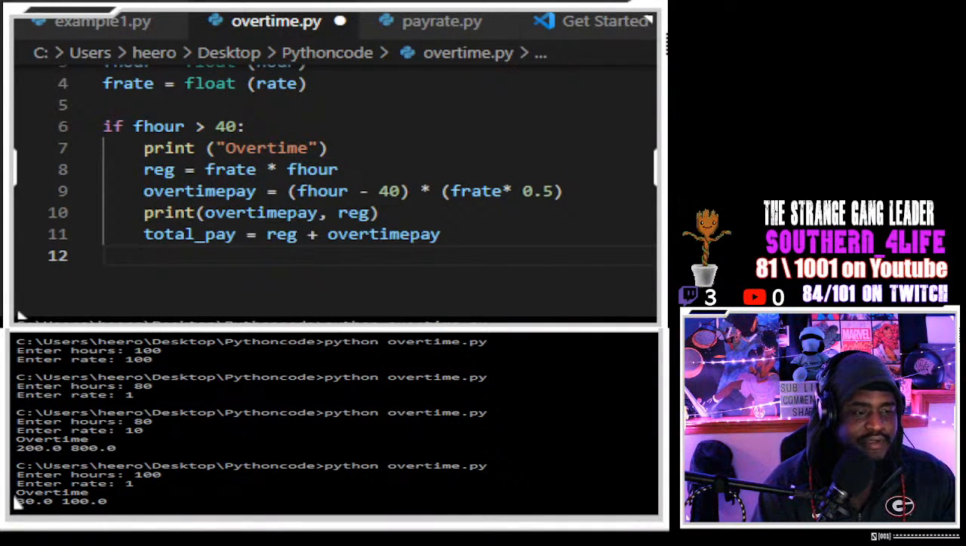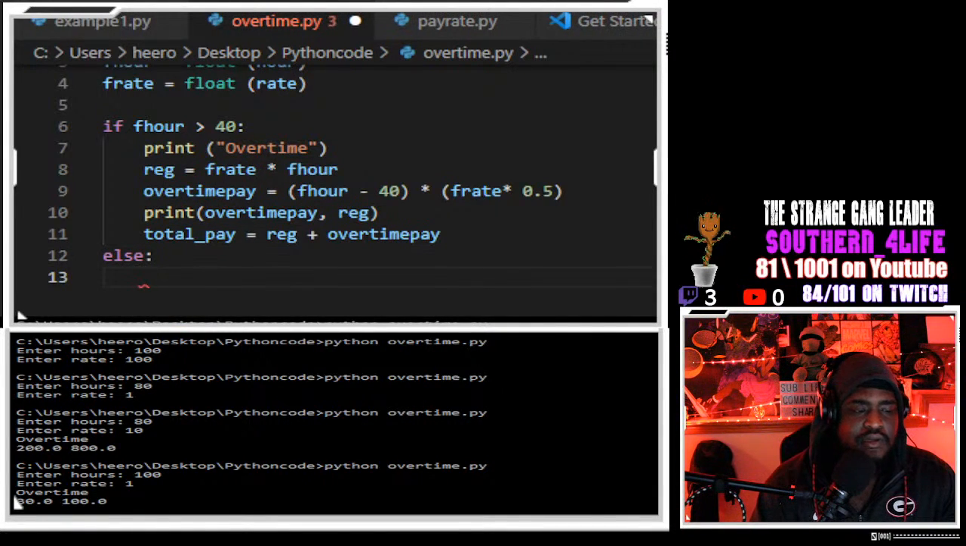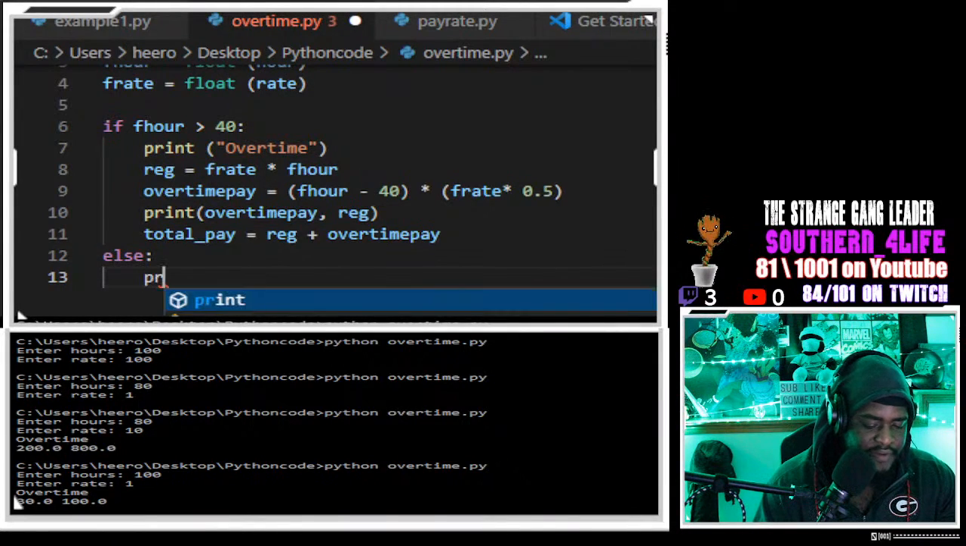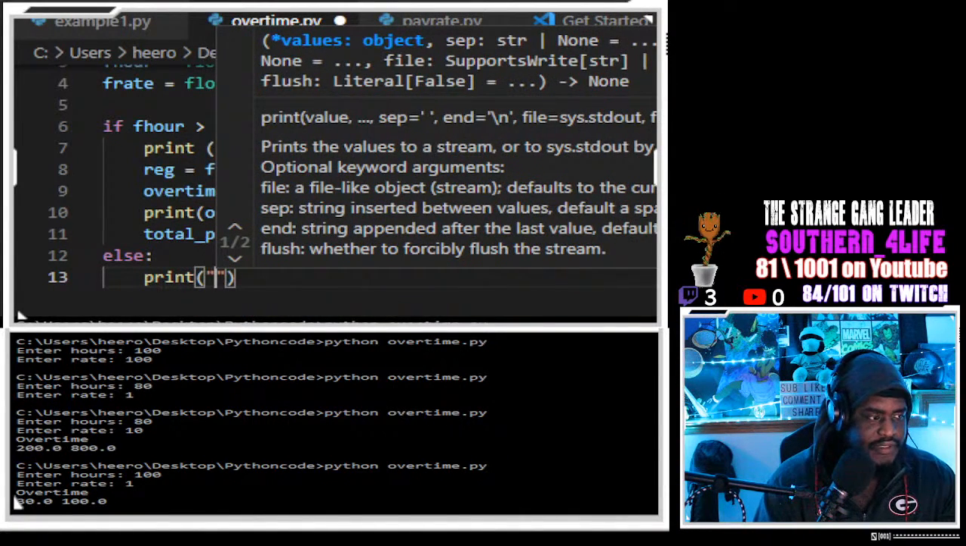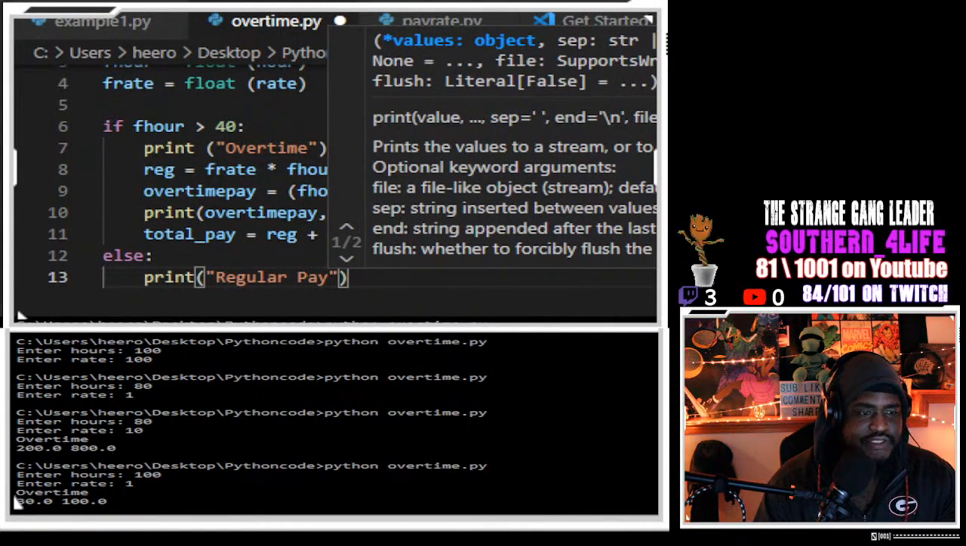So the else statement is what we need to write now, and the else statement should just be a repeat of this. So we're going to go print, and we need this, and we're going to say print... I guess we'll use their example. It's pretty basic. Regular pay. We can add an extra word.